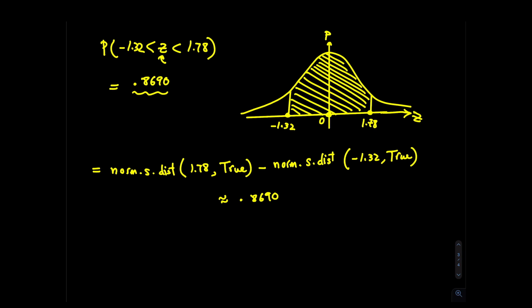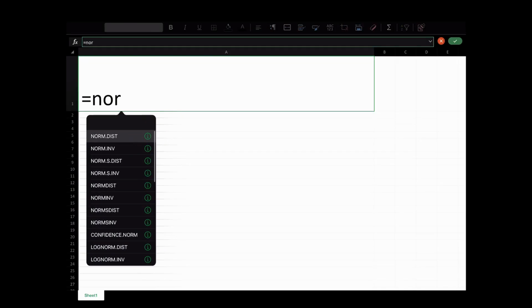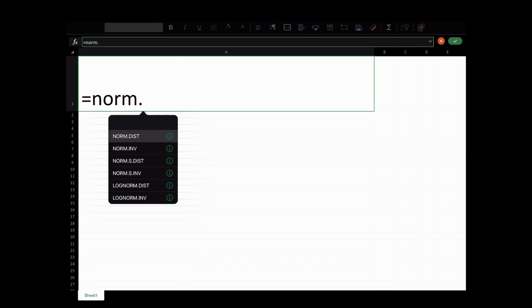Now, I'd like to type that for you on a spreadsheet for you guys to actually see the Excel command. I mean, I'm writing it, but let's see if I could generate that 0.8690 value here. Let me go to my spreadsheet. So norm.s.dist.